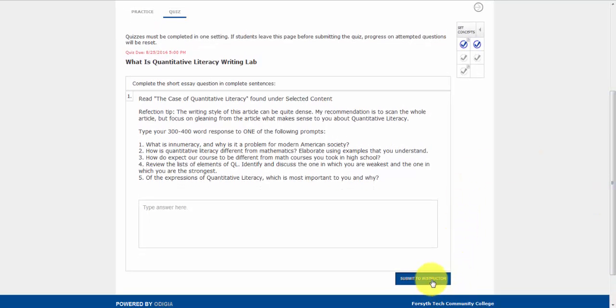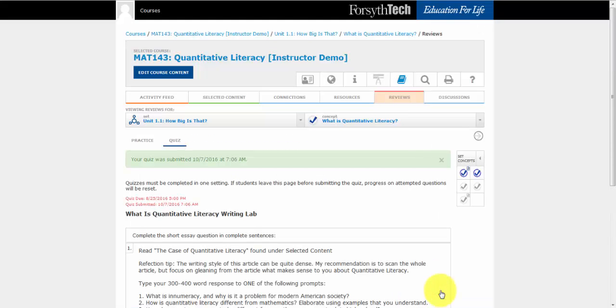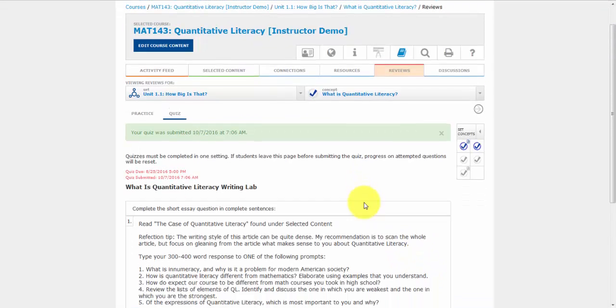You see at the bottom, there's the submit to instructor button. If I press this button and I haven't answered all the questions, a red message will pop up under the question informing me that I need to answer it. So I can answer it here. Hello, let's say that's my answer. Then I want to click the submit to instructor button.